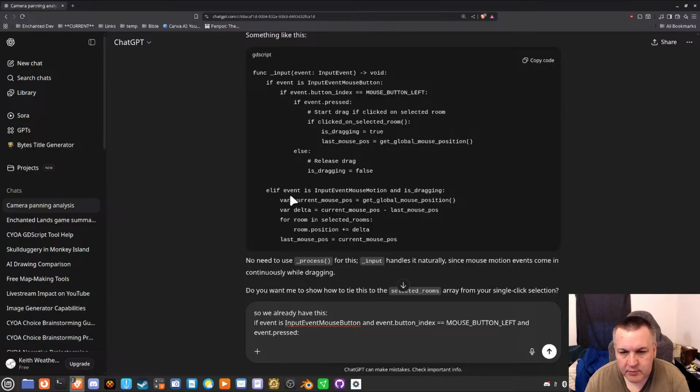Clicked on selected room. And we add selected room to the array. What is clicked on selected room?